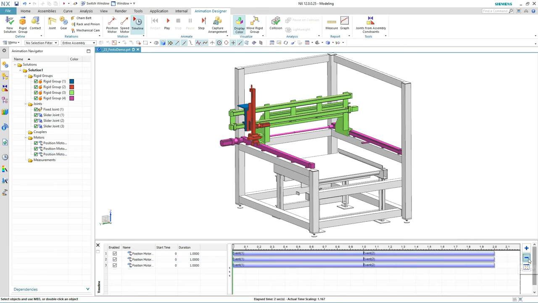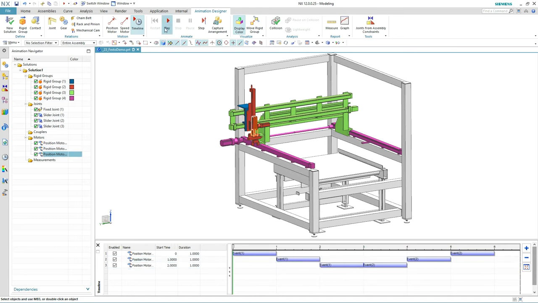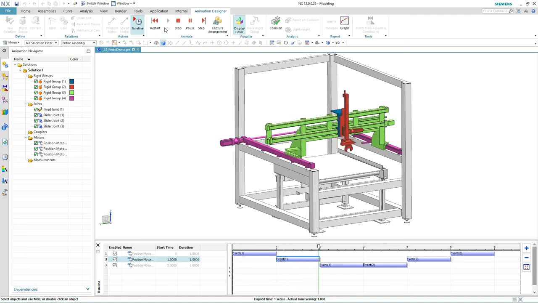The goal here is to have the transport frame move to the right, then it needs to move out. Finally, the gripper needs to extend down to the conveyor so it can pick up a part. The last step is for the gripper to return so the part can be moved to the next operation. Motion in Animation Designer is time-based, so it's a simple drag of the time bars to specify the desired sequence.